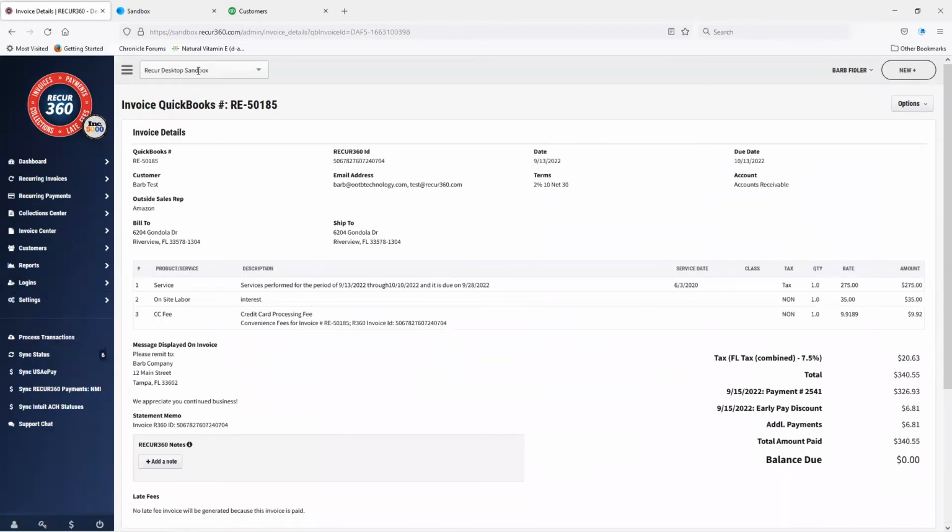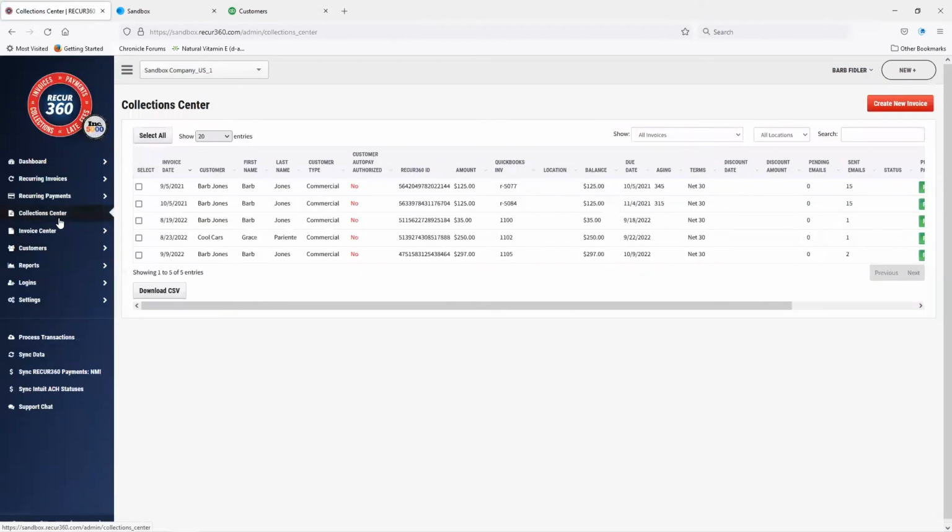So let's go switch to our QuickBooks Online related RECUR360 account and pay those invoices with the Pay Online link. So in RECUR360, the collection center for me is going to show any of my open invoices and also show to me any early payment term discounts that would be applying to that. It looks like I don't have any current customers that have that discount type applying to them, so I don't see a discount date or discount amount.